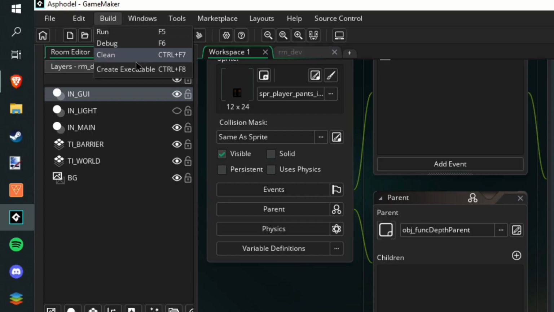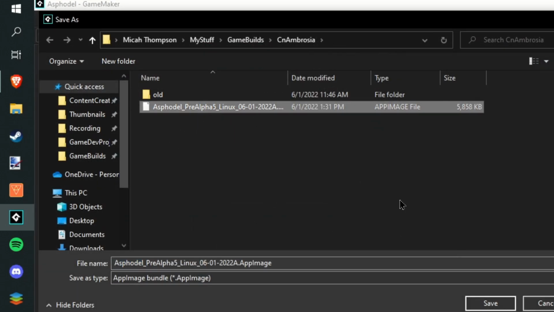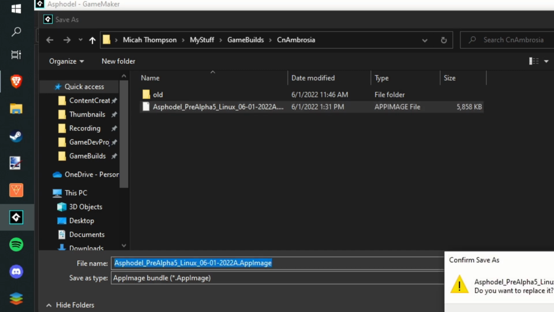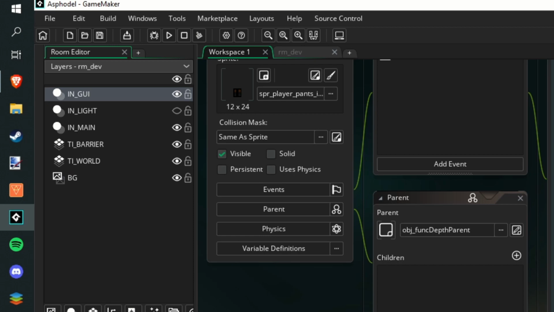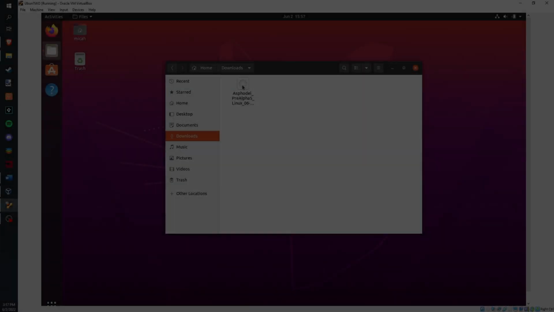Then, up in the top, go into Build, and then Create Executable, to which at this point it will ask you to name the file. And then we have a compiled build of your game for Linux. Now that is all for this video.